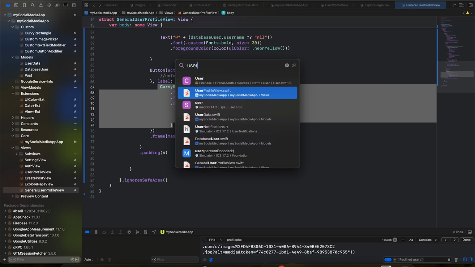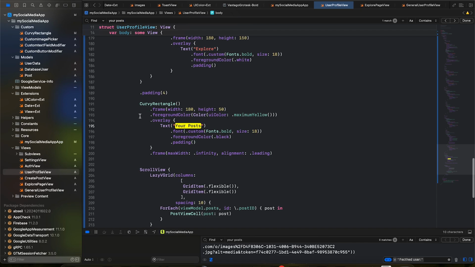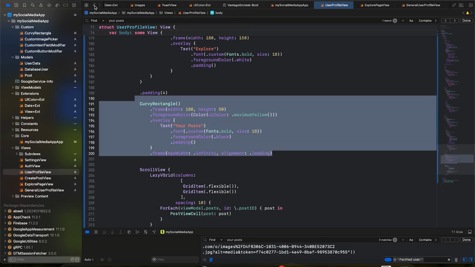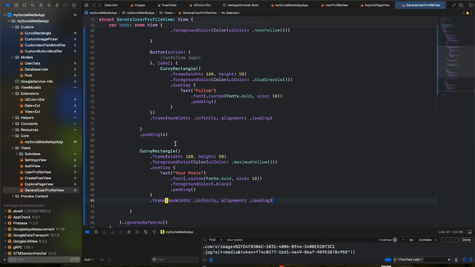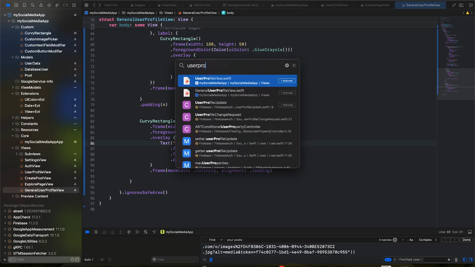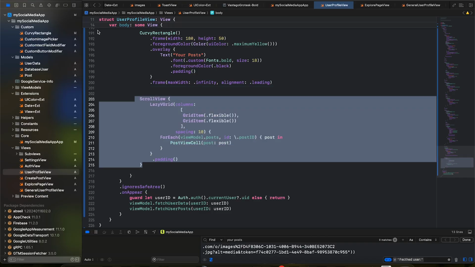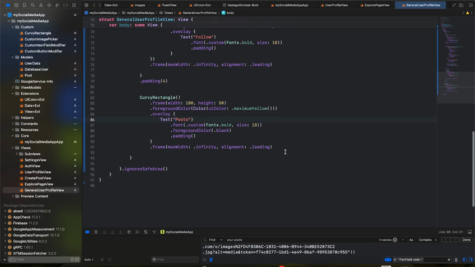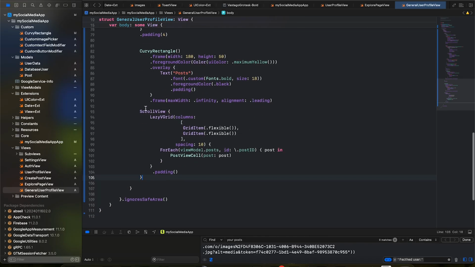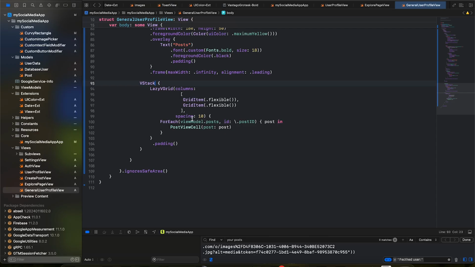So again, we can go to the user profile view. We can search your post. If we search your post, we find the curvy rectangle. We go back and we paste it here, and we would not say your post but say just post. So this is there, and then we can go back inside user profile view and we can copy this scroll view out. I believe that you don't even need to add a scroll view here, rather a vertical stack should work. So let's just see if it works or not.